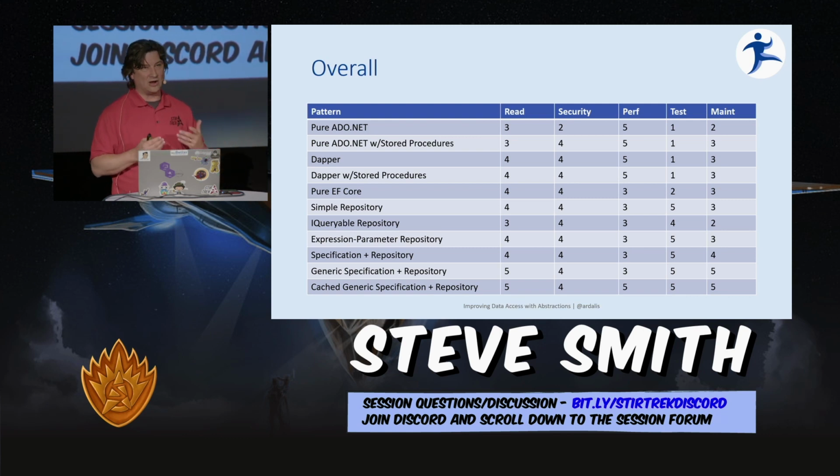Now, it's not to say that I always use the cached repository one at the bottom, which has one of the higher scores. If I have queries that absolutely need to have the highest performance, there's no problem whatsoever with dropping down and using Dapper or using straight ADO.NET even if you want to. But by and large, if you're just doing CRUD operations in a business application, using the techniques that I've just shown on the later end of this spectrum, except for IQueryable, are going to be a good approach for you. And so hopefully you found this useful.